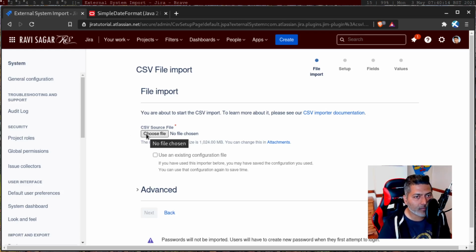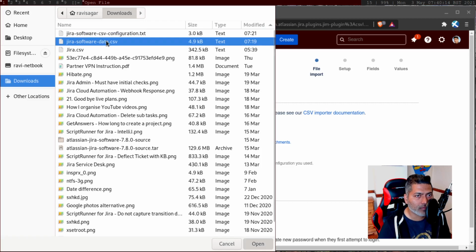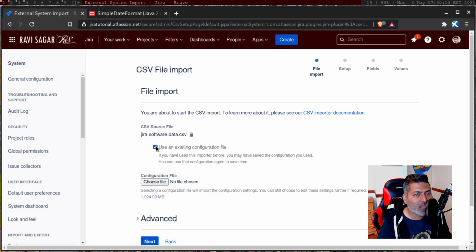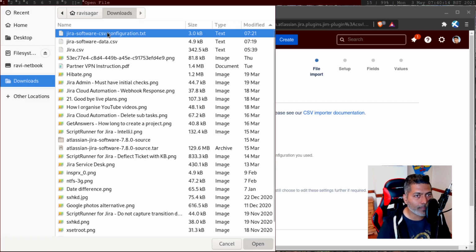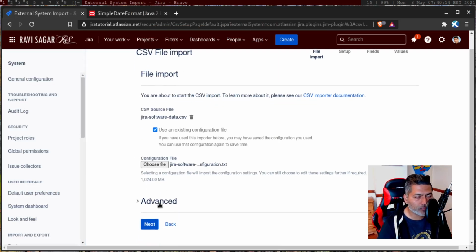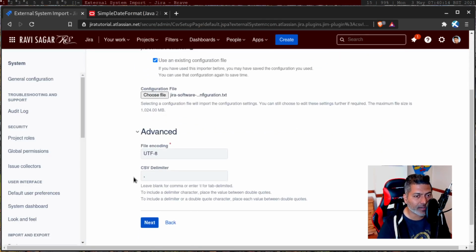So let us select the CSV file that we have. So I'll select the file, and I want to use this configuration file. So you may not see this option. You will have this option, but you may not have any file to upload when you're doing it maybe for the very first time, and you're doing the mapping yourself. You anyways have the option to check the mapping and correct it if needed.